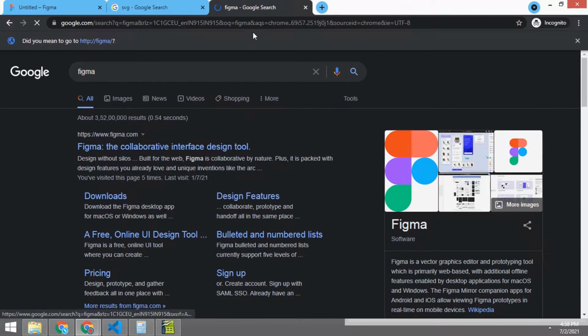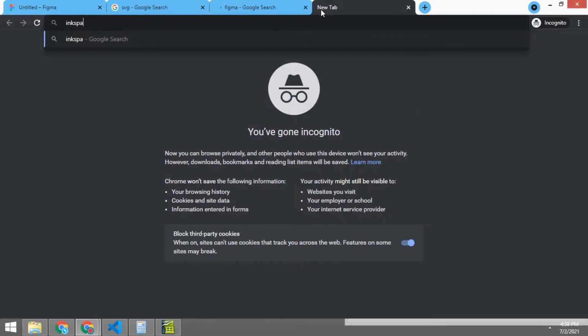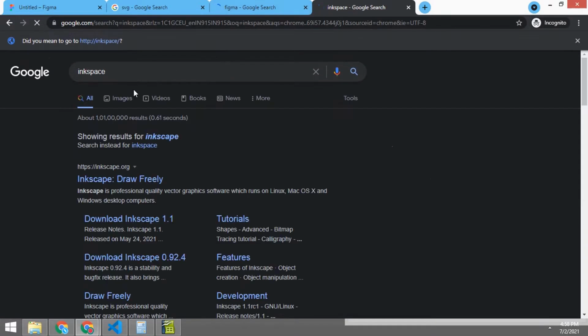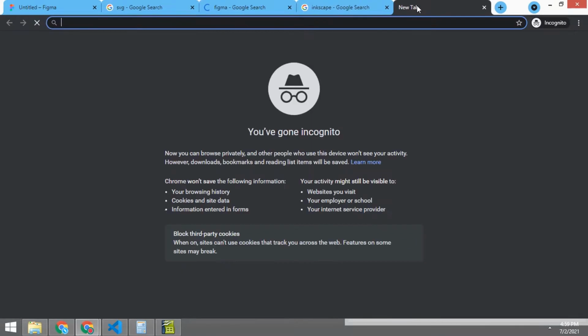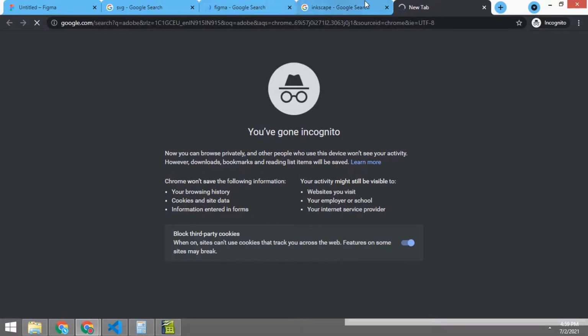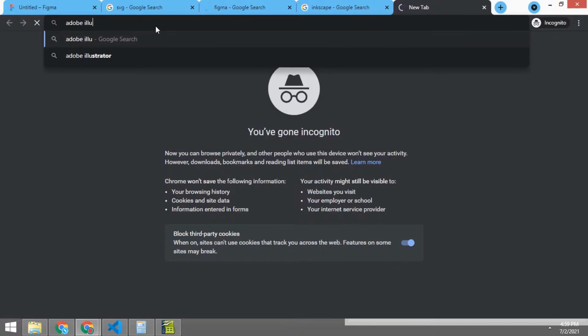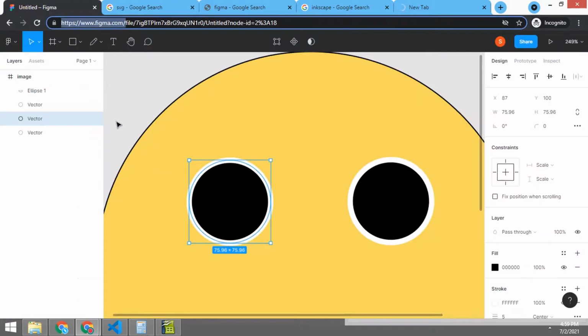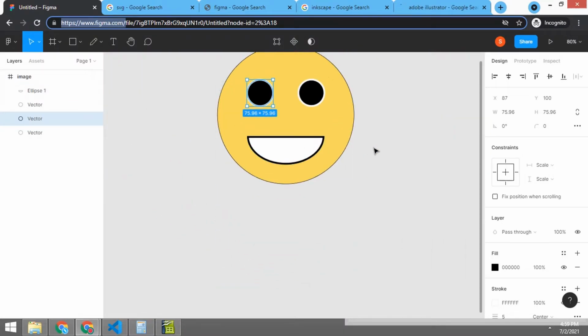And there is other software like Figma or Inkscape, sorry, Inkscape. And there is also a paid one like Adobe XD or Illustrator. Okay, so they are the software which can be used to create SVG tags. It is very easy, not too difficult to download them.